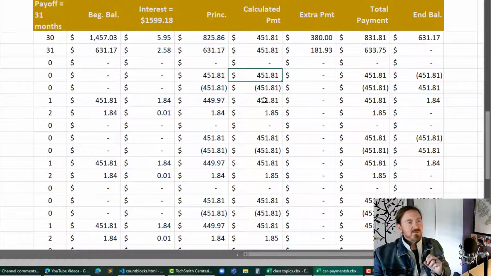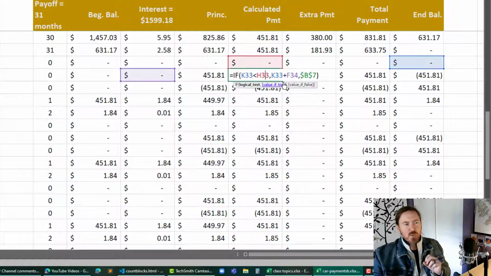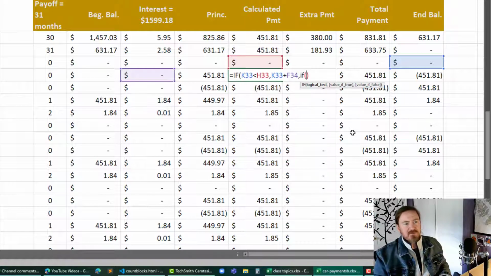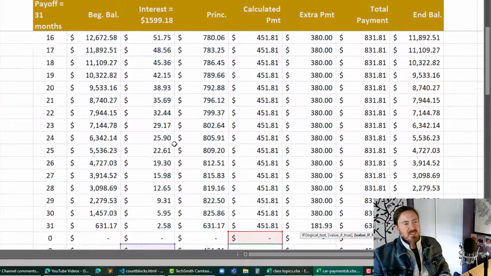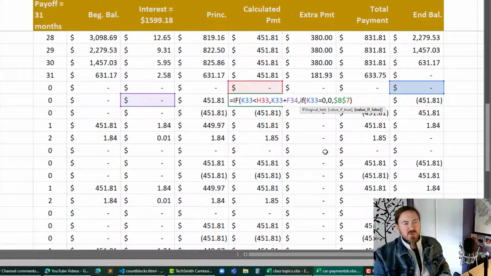So I'm going to head up to my first calculated payment that is a little bit wonky, and you can see it's basically wanting to make that full extra payment. So I'm going to put an if function within an if function, a nested if. So instead of just being that calculated payment of B7, I'm going to change that out to if my previous ending balance is equal to 0, well then my calculated payment's going to be 0, comma. Otherwise, it's going to be my original calculated payment right there, F4, so that's B7 for me, and then a closing parentheses for that if function.